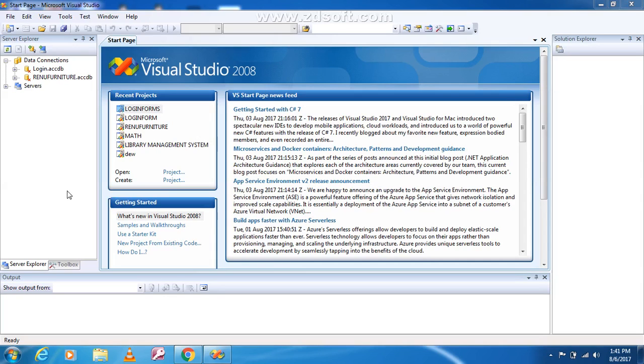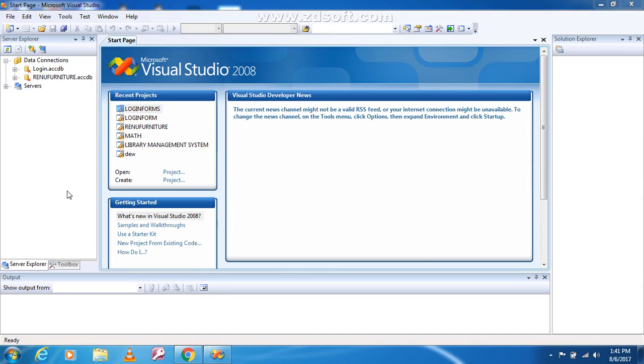Guys, this is my next video. In the previous video I taught you how to make a login form in C# Visual Studio. So this is the next login form, but it is an advanced login form. It means that in this login form you don't have to enter the password. The password will automatically appear if you just enter your username.